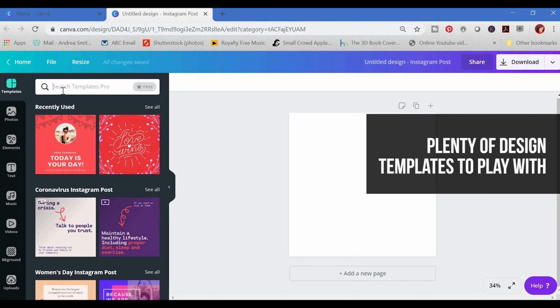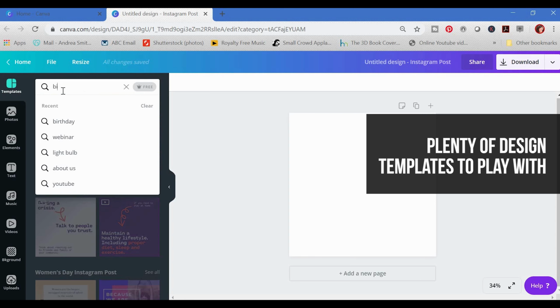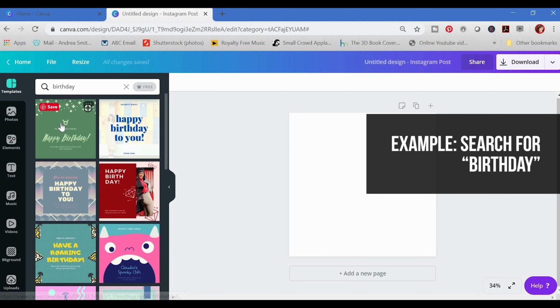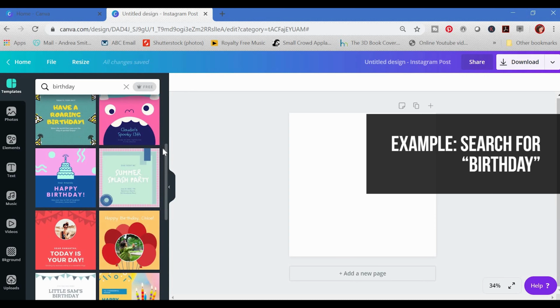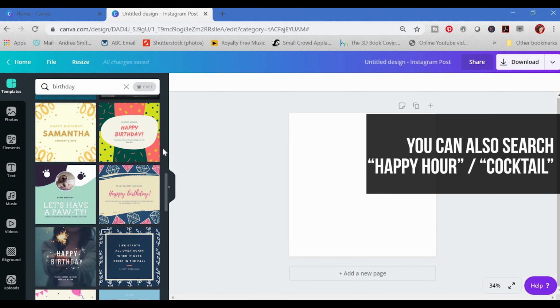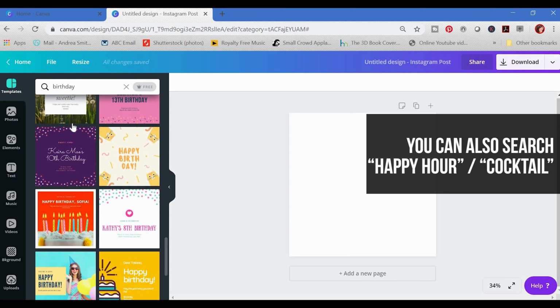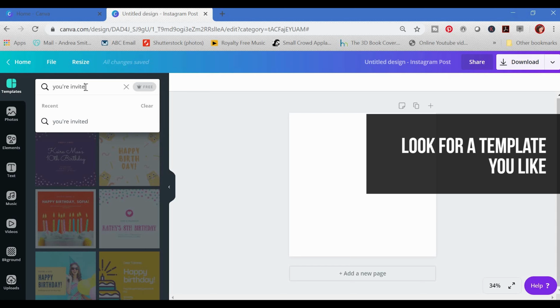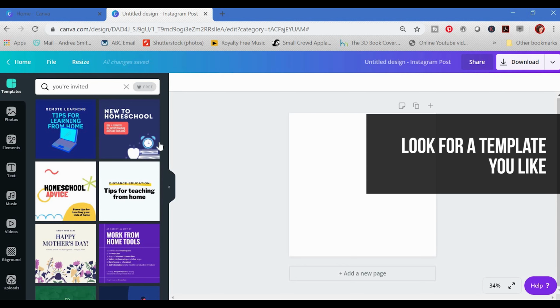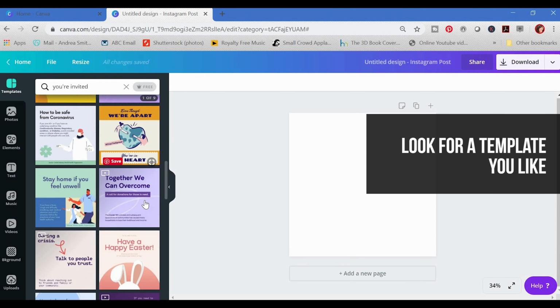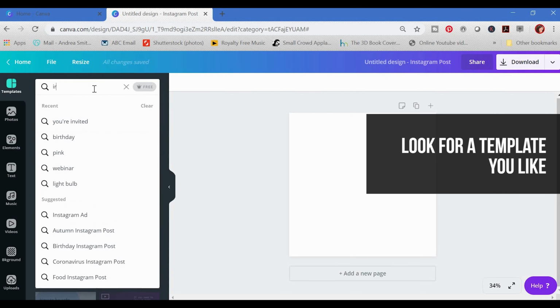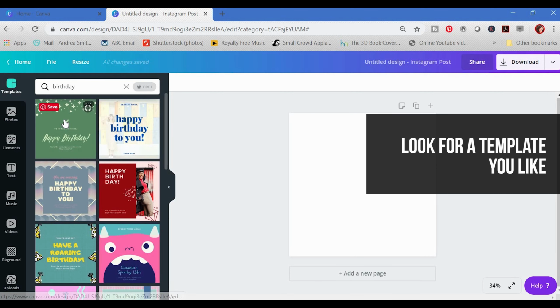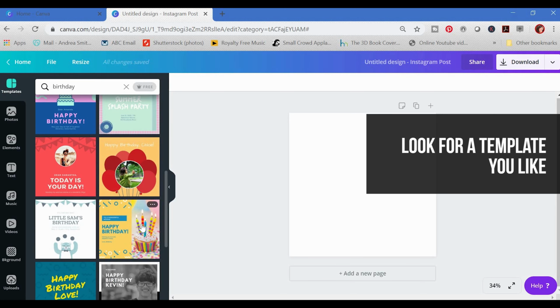So what you want to do is, when you're here, you can search birthday, for example, and see all these wonderful templates. Since you're probably not a graphic designer, I highly recommend choosing one of these birthday images to work with. You can scroll down, there's plenty. You could also look up You're Invited. Nothing cool there. All right, let's go back to birthday. We're just going to pick one of these to play with, right?